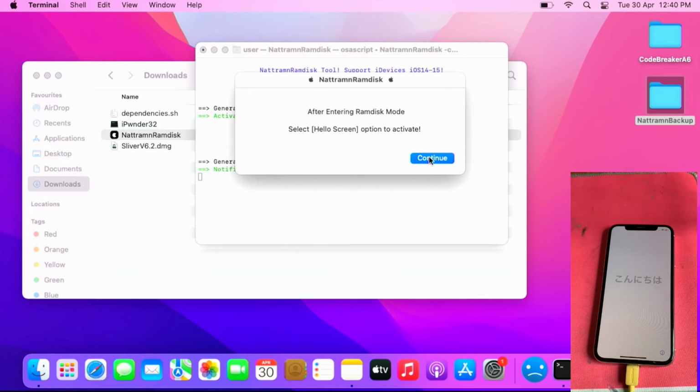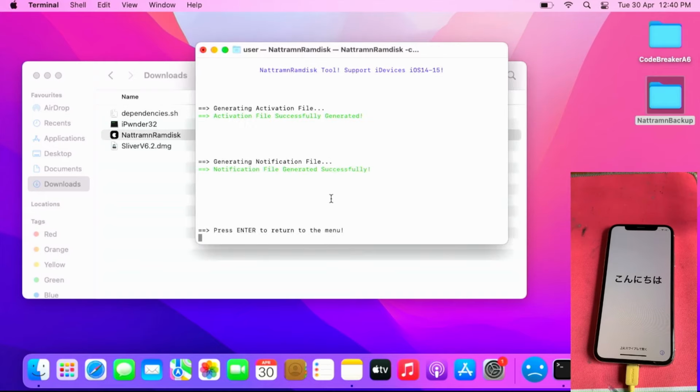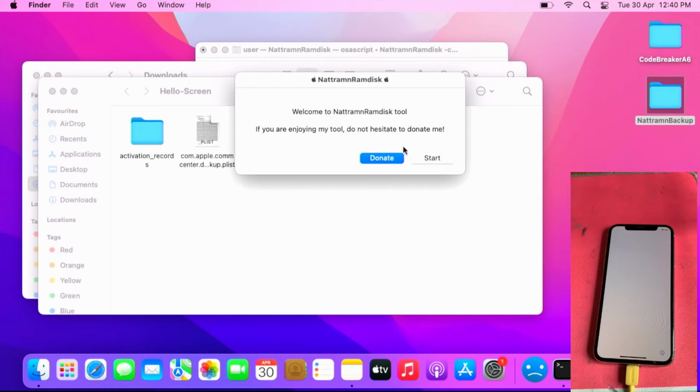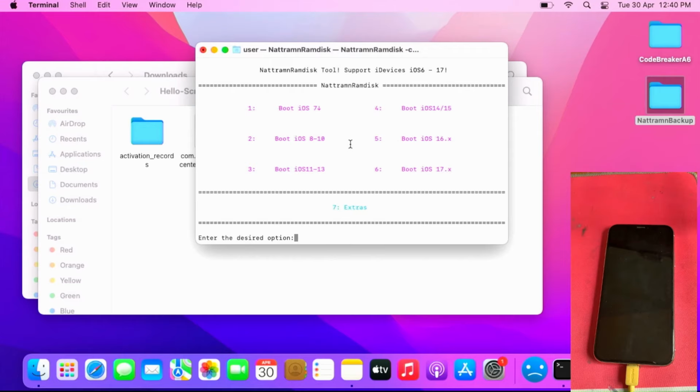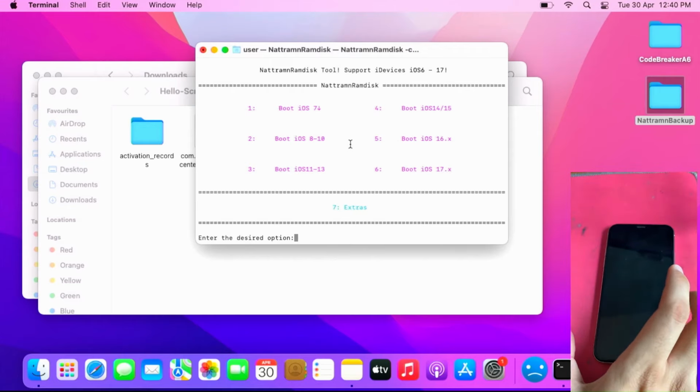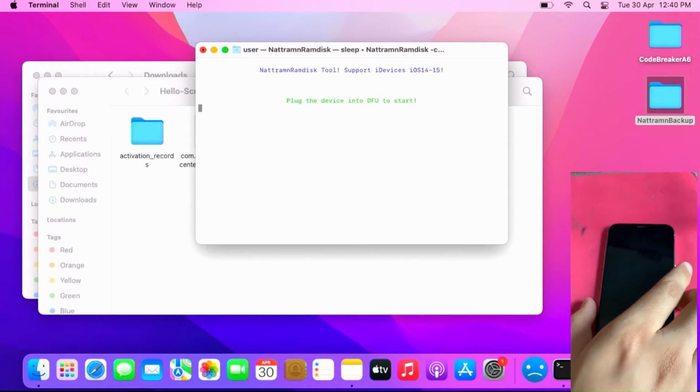Once you get this, click Continue. Enter to return to menu. Click Start again. Go back to this nattramnDisk menu. Select the iOS version you want to boot. For me, since my iPhone is on iOS 14.8.1, I press 4 to boot. You see, plug the device into DFU to start.